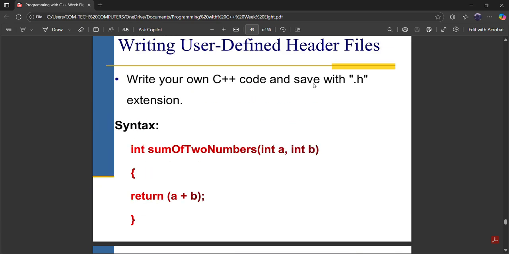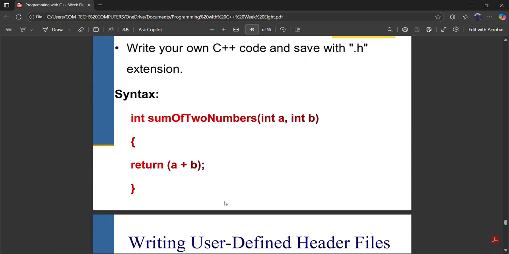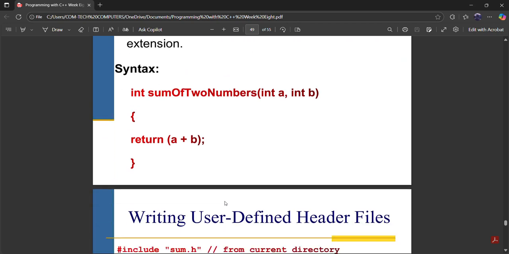So in this case, you are creating your own header file. Any kind of header file you want it to be. In this case, this is a function, the sum of two numbers, right? Int a, int b. Then your return is basically the sum of these two variables. So you've written down your own C++ code. Now you save this code using the file name extension .h.